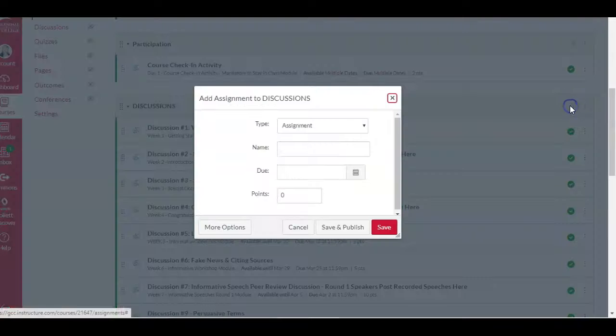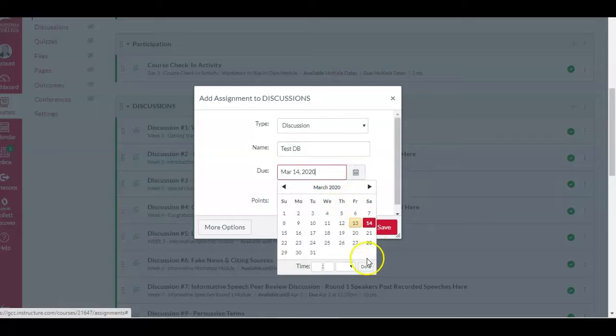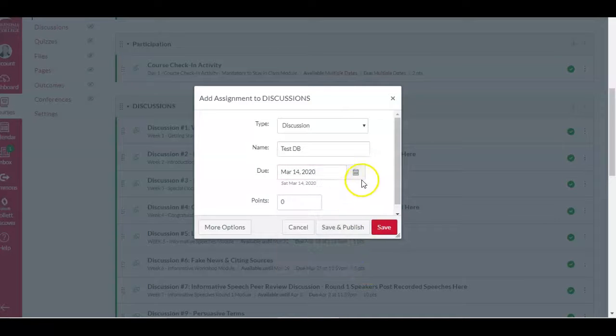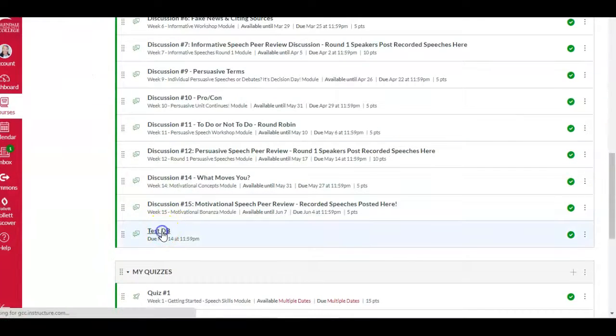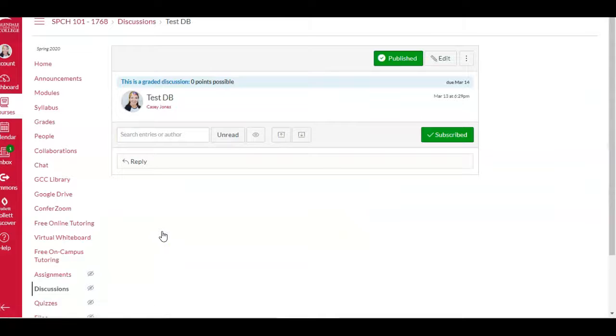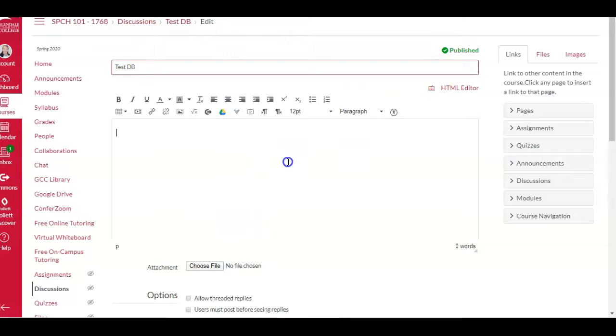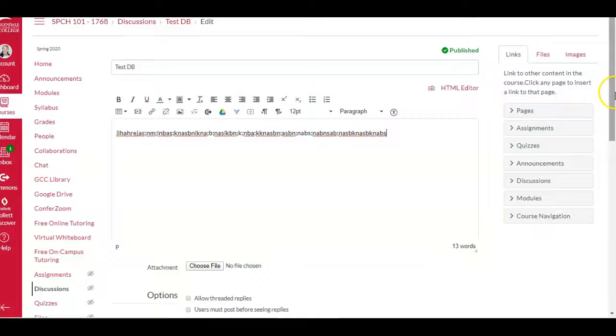So we just go to discussions, and I'm going to make a new discussion, and I'm going to do, this is a test DB discussion board, and it's going to be due tomorrow, and it's worth 0 points, and I'm going to save and publish. Then after I save and publish, I need to go back in, and there it is, right? So I go to edit, and I can change it to say whatever. This is a place to ask me questions and for us all to discuss. If you have an answer to a question, go for it. Okay, so I'm just going to put it like that.